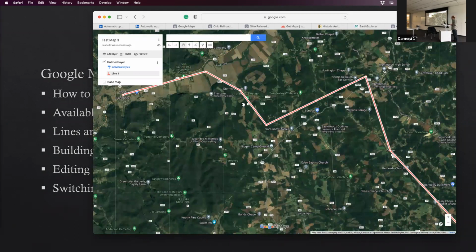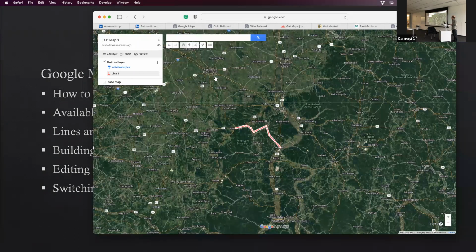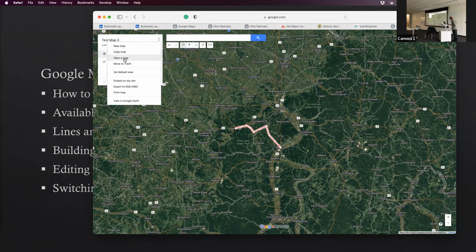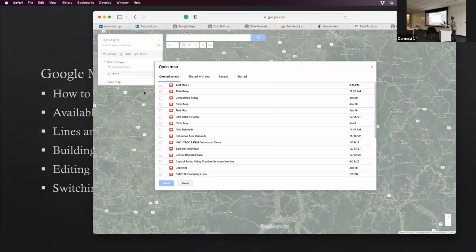All right, so the other thing that I've used to find where lines go is, hold on, I'm going to switch to a different map real quick here first. I'll go to open a map. This is how you switch from a new map to an existing map. And I want to switch to Ohio railroads.